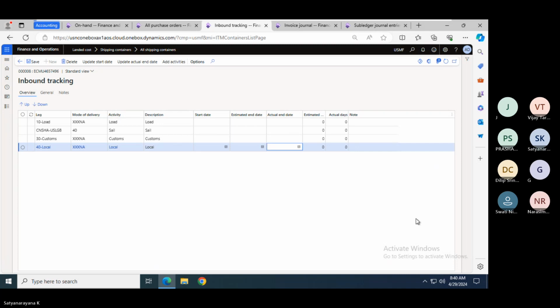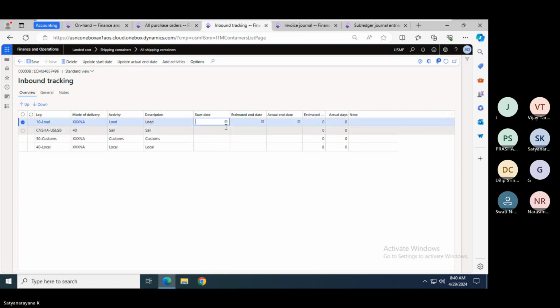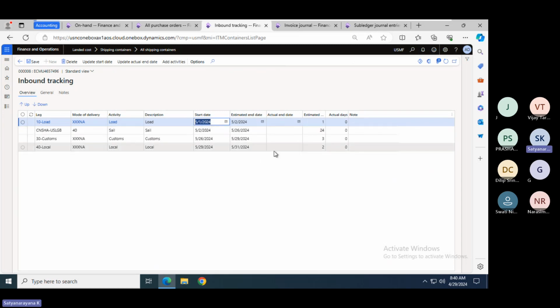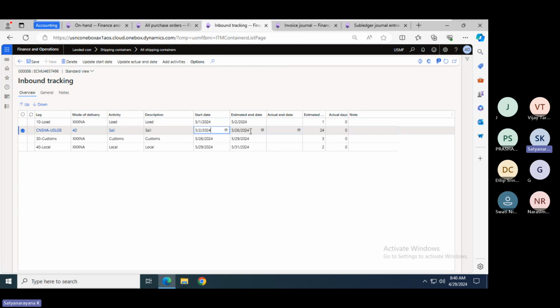So now the starting date for loading is May 1st. Now update. It will update all the dates. These are estimated dates. This is also some setup. So loading takes 1 day, then it will travel. Next, ocean travel is 25 days, 24 days. Next, 3 days for customs clearance. Next, 2 days for load. All these things are some setups.